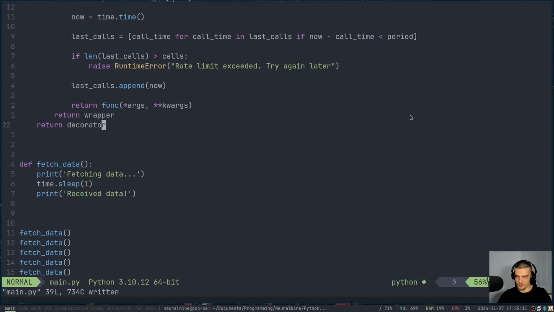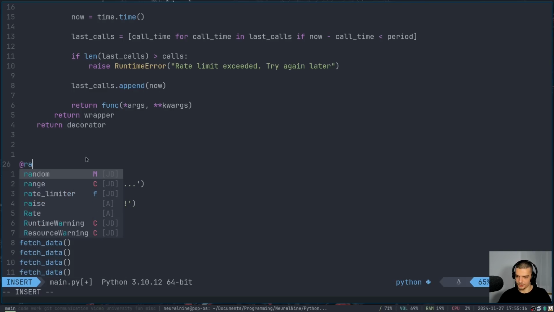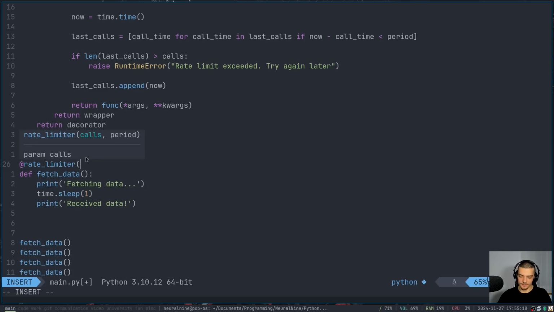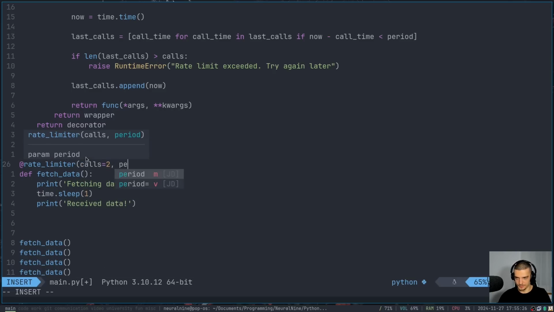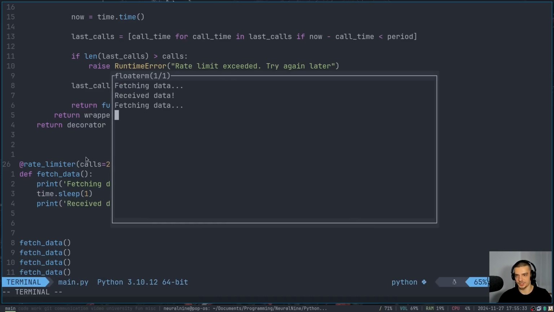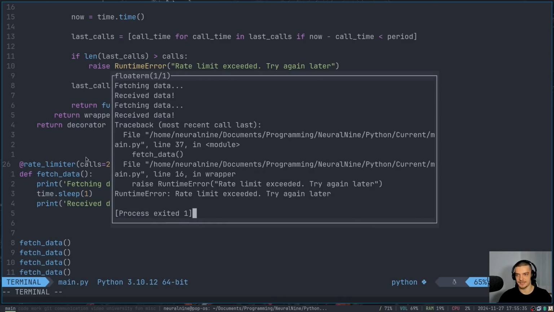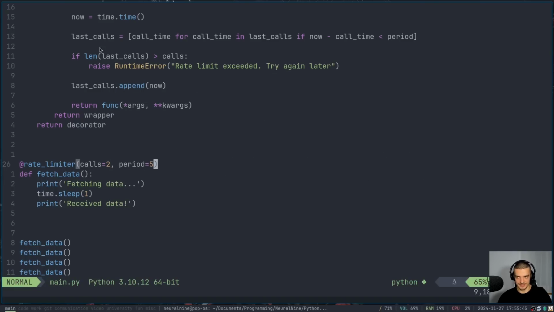So if I run this now with the decorator active by saying rate limiter, let's say I want to allow for 2 calls in 5 seconds. So calls equals 2, period equals 5. And then I want to activate this rate limiter. If I run my script now, you're going to see fetching data, receive data, fetching data, receive data, and then boom, failed. Because I'm trying too often. I'm trying to do this within 5 seconds too many times, so I have to raise the exception.